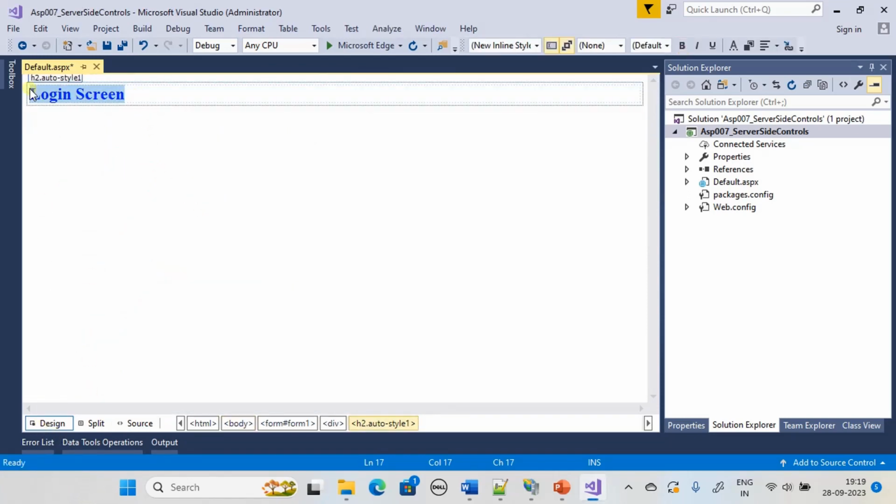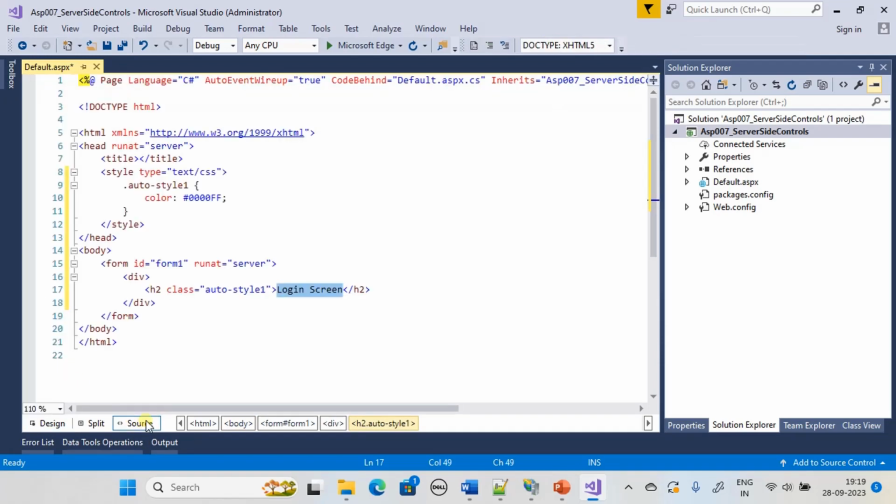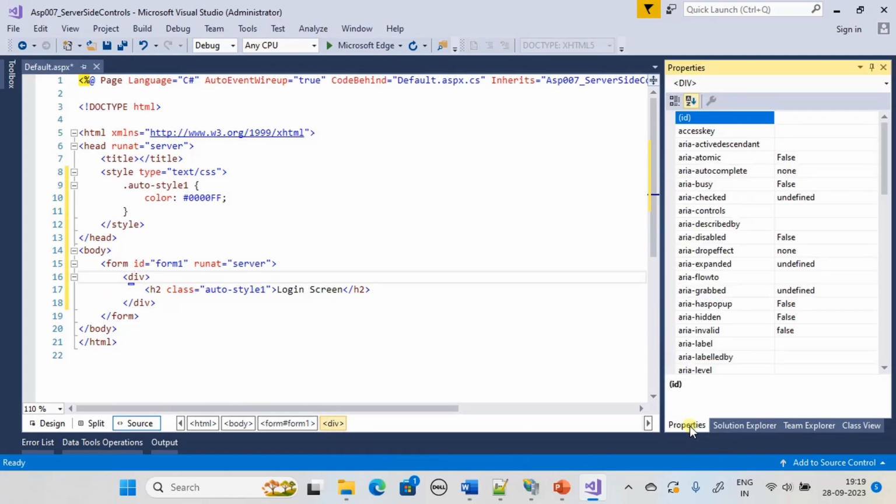Alright, so let's select this login screen again, and if you see, this login screen is placed inside the div. Let's select the div. Once you select the div, in the bottom pane you can see that a specific div tag is selected, right? That's the div tag. Let's select it again, the div tag, and switch to properties.